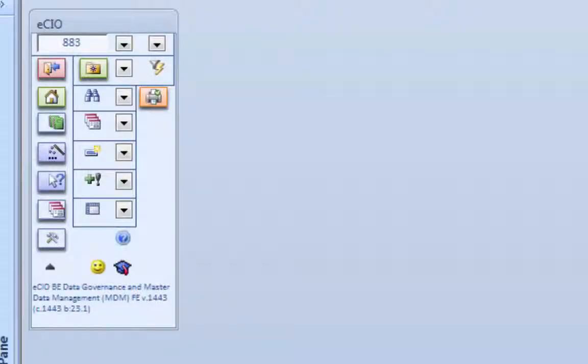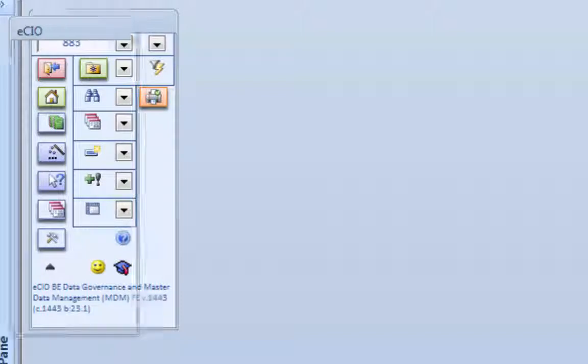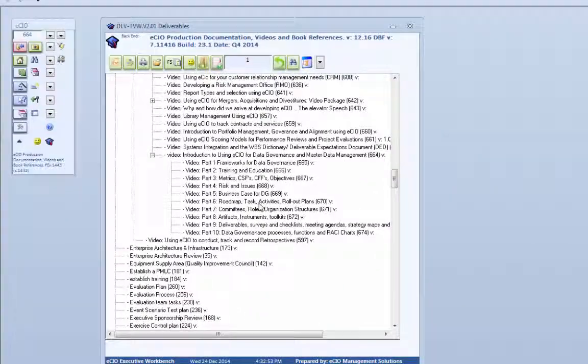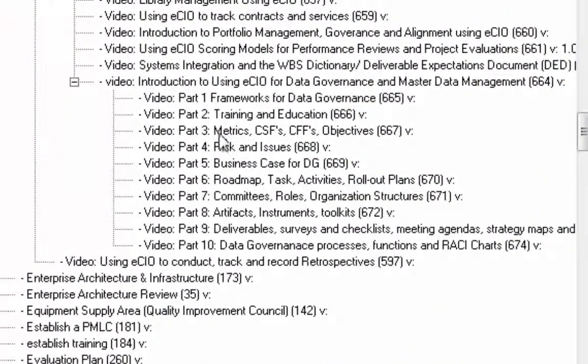This is just the introduction, so we'll go into more detail in other videos, because we're trying to keep these short. There's a video on part one, the frameworks. Part two, training and education. I'm going to show you a little bit in this one on that training program. Metrics, risk, the business case for data governance, the roadmap, some of the organizational structures. Again, artifacts, instruments, some of the toolkits, deliverables, some of the functions, and RACI charts on putting those things into place. And all of these, again, are using ECIO as the foundational component to it.